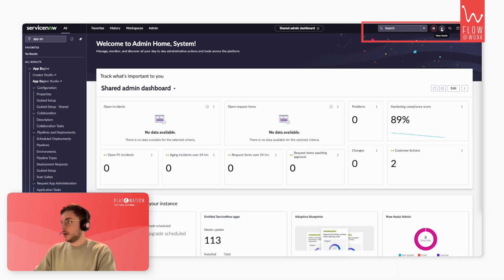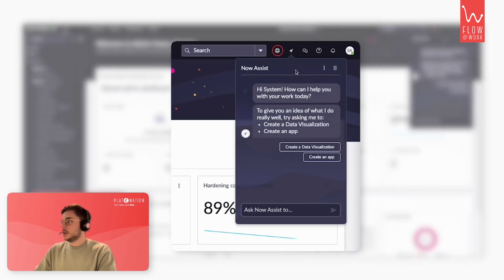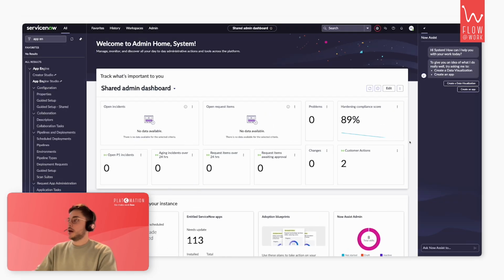Here on the top right corner, we see the Now Assist button. When we click it, a little chat box opens where we can have a conversation with Now Assist. We can also pin this bar to the top, to the right, and then we can just have normal natural language conversations with Now Assist. This is available throughout the platform, not only for, let's say, Now Assist for Creator.